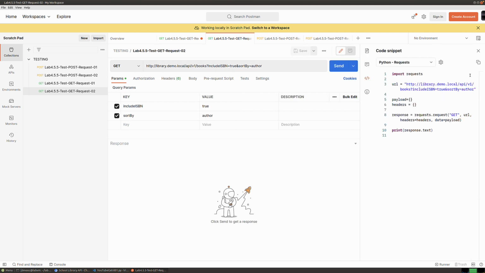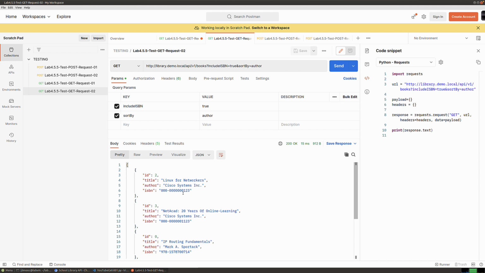Now, we can click on the code button, and we can see right here how we would add in headers, data payload, and we see the information from the import request. We have the URL with all of our information in there. Payload and headers are blank because we have it all inside the request right now. But let's click send, and now you can see that it's displaying the ISBN number. Again, the include ISBN and sort by author were included in the GET request up here, which is why our payload and headers Python dictionaries, which are our key value pairs, are empty.